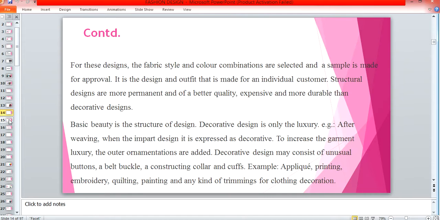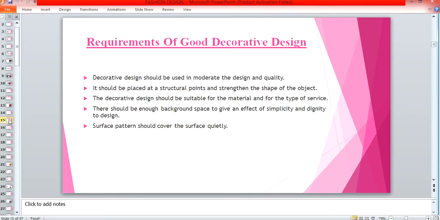Now let's move on. So requirements of a good decorative design. Decorative design should be used in moderation, in design and quality. If you want to use beads, for example, for a decorative garment design, it is not advisable to use it all over the space of the garment. You can use the beads or probably sequins or whatever you want to use to highlight some sections on the garments. You see, that's why the second point says it should be placed at a structural point and strengthen the shape of the object.